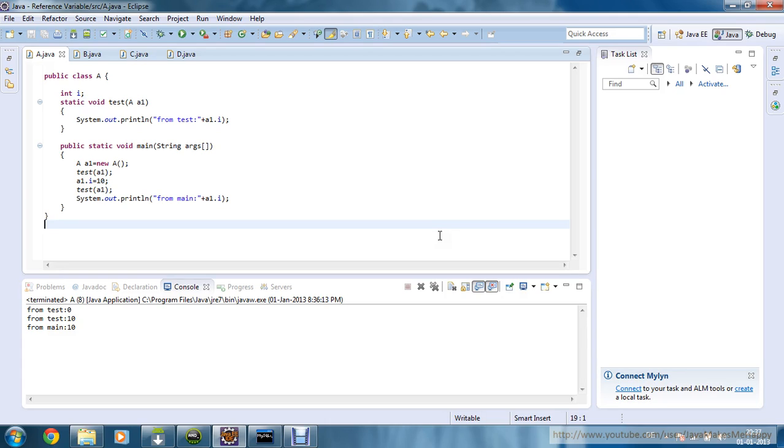In this tutorial we're going to learn about reference variables in Java. Here you can see that I have defined one class, A, with one static integer variable I, a non-static integer variable I, and one static method, test. I am taking one argument as a class type reference, a1, in the test method, and then I am printing a1.I.